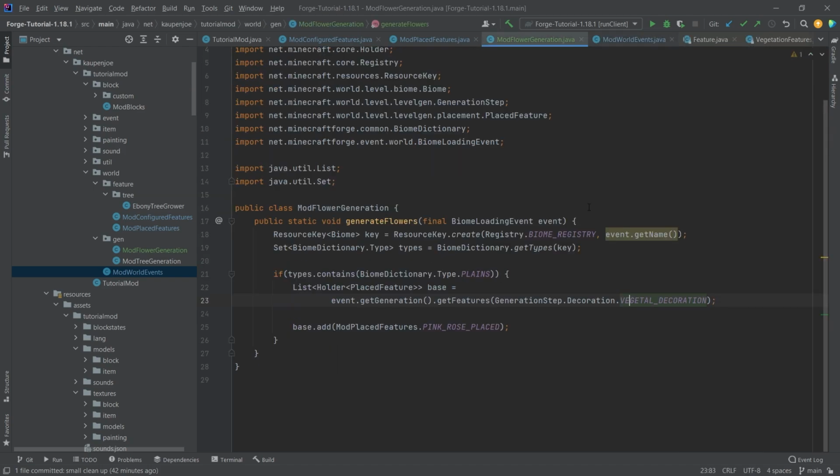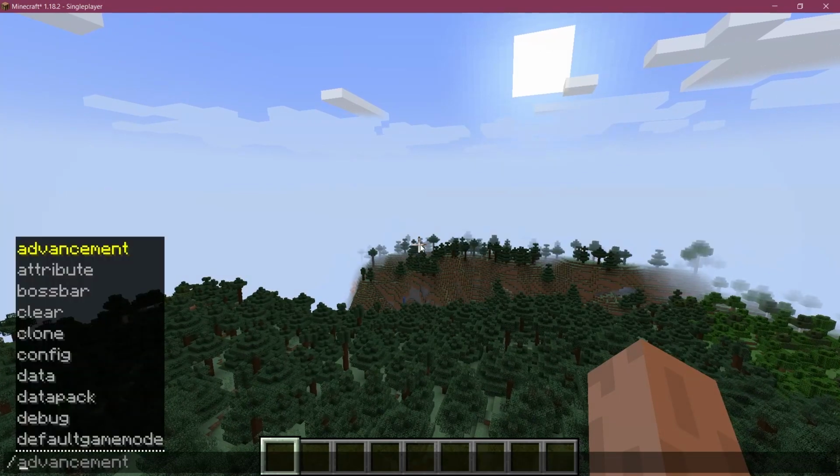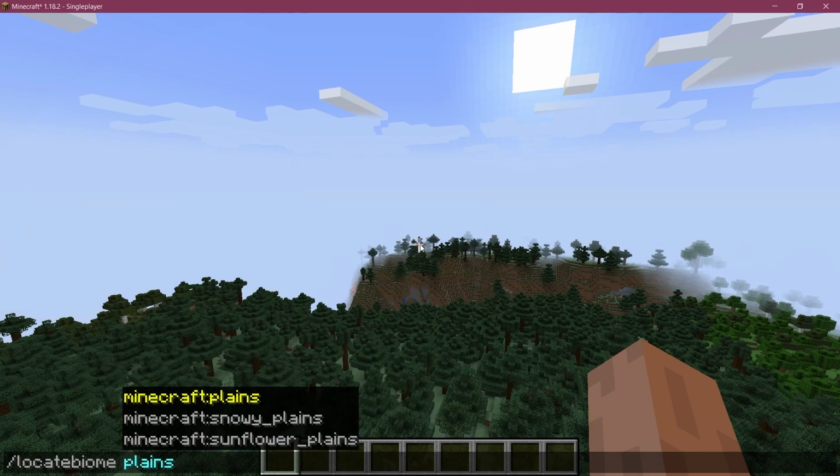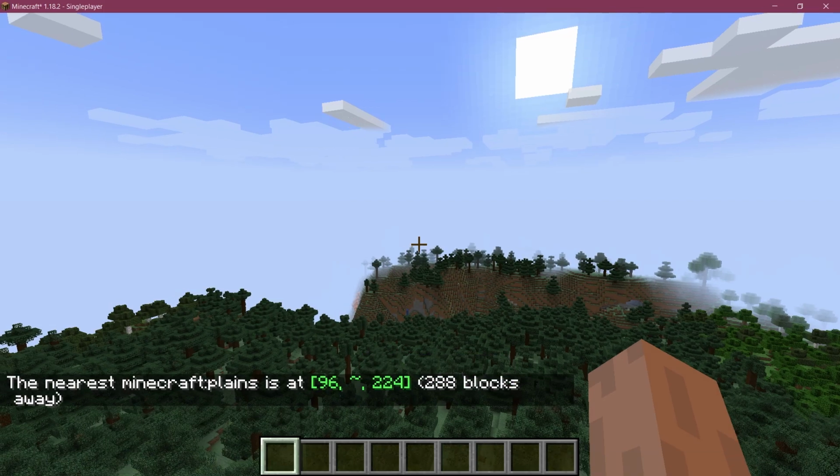But for the time being, this is pretty much all that we need to do for the flowers. It's not as involved, let's say, as the tree generation, but it's still pretty cool to see an example of something else, of another vegetation feature, basically. So for completion's sake, let's make a new world and let's see if it works. Alright, friends, it's back in Minecraft. So let's just locate a plains biome and let's see if we can find some of our flowers there.